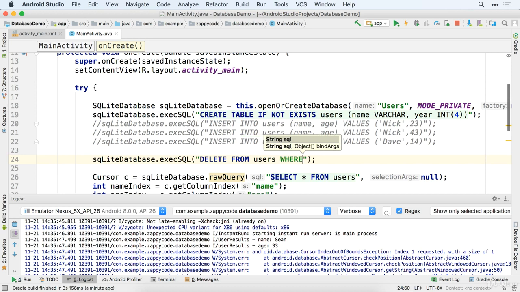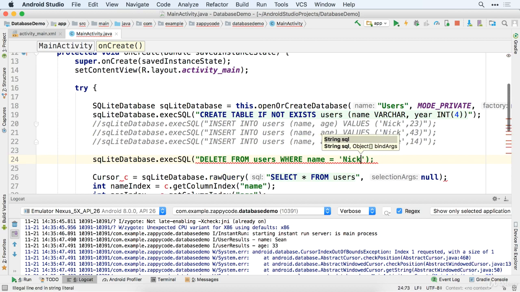Then we'll say capital where, and then after that we're going to say name equal to, and let's get rid of one of these Nicks, for example. And I don't want double quotes, I want single quotes. So we'll do where name is equal to Nick. Now, if we just left this as is, this would delete all the Nicks from the database. But if we wanted to delete only one, this is where we'd want to say limit 1, right? So let's go ahead and provide that.